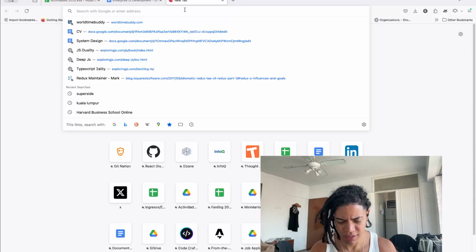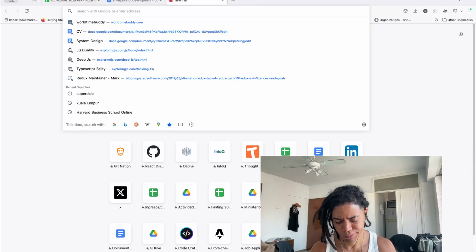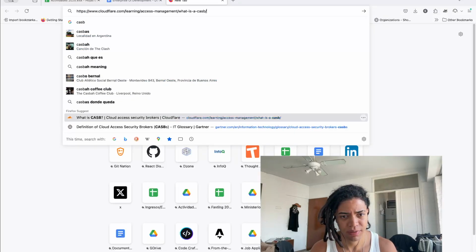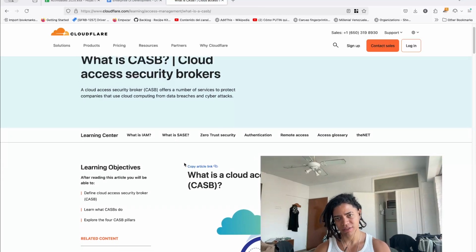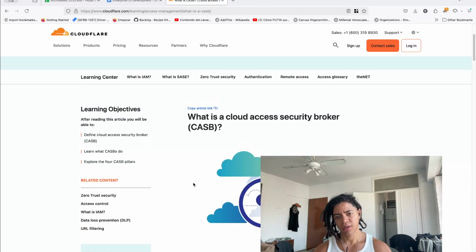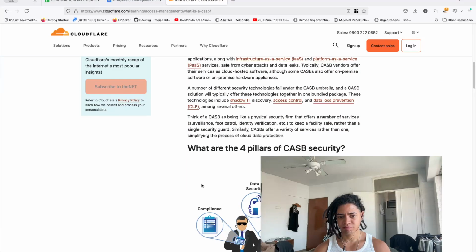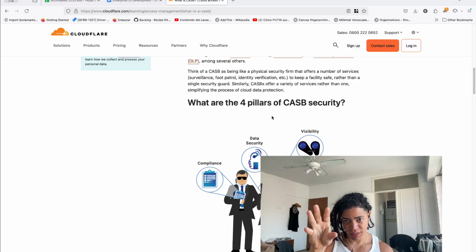So let's take a look at this. This is describing exactly what CASB is, Cloud Access Security Broker, my bad. Cloud Access Security Brokers, okay. And there you got it. So this is the four pillars of CASB: threat protection, visibility, data security, and compliance.